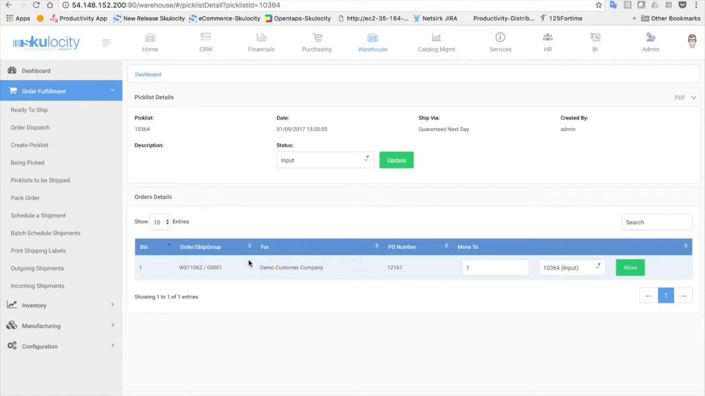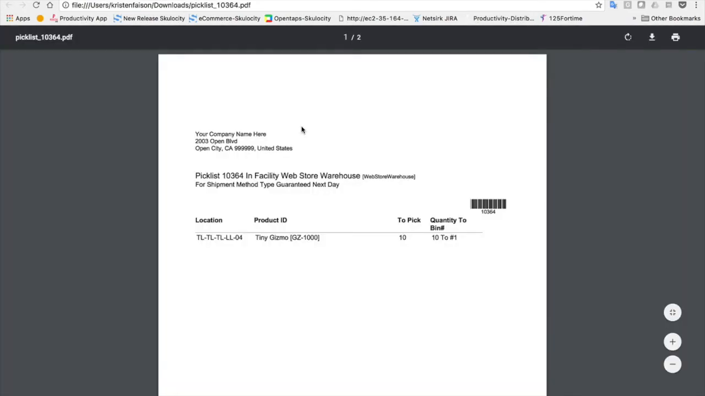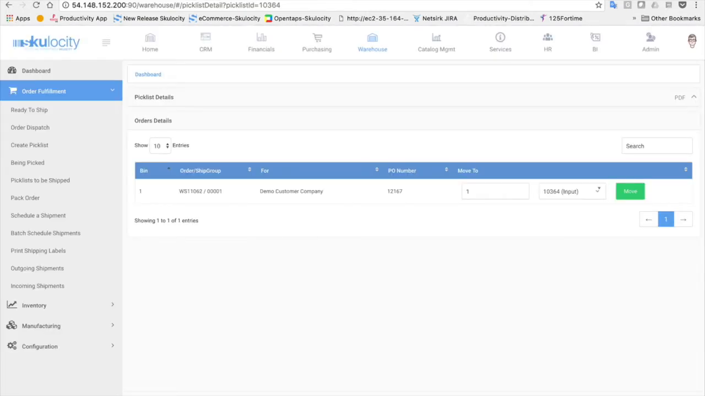And now it is for this order, this customer. If I want to see the pick list, this would actually print out. And this will be what a picker would use to start their pick, right? They can just scan the pick list and it will actually start the pick. So I'm going to get out of this. Let's close this. And let's go to the warehouse.